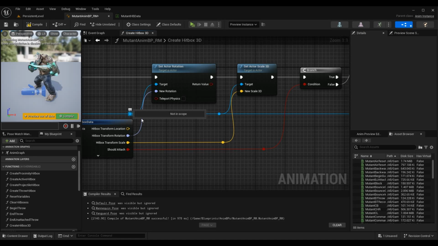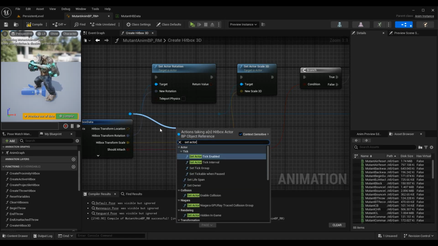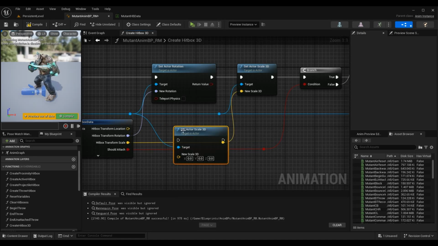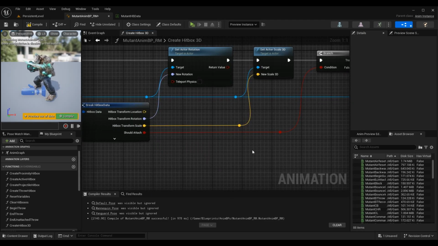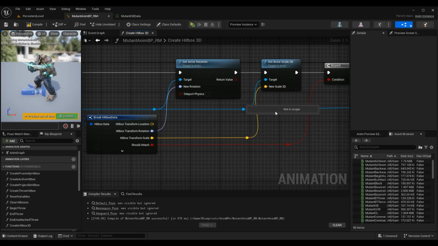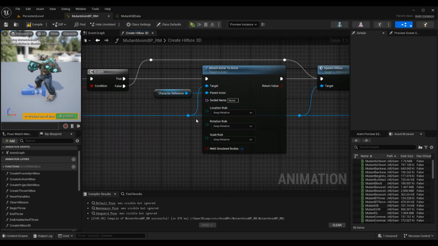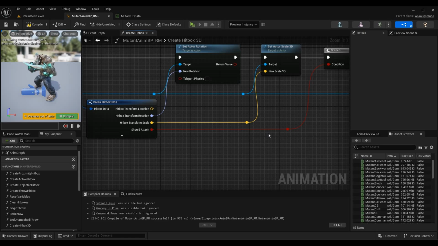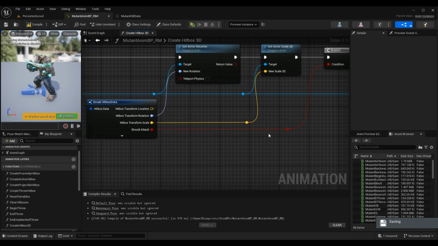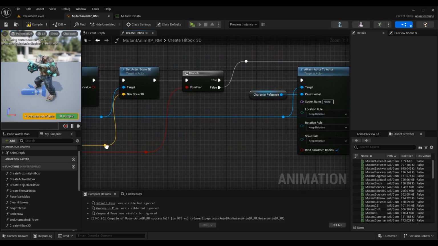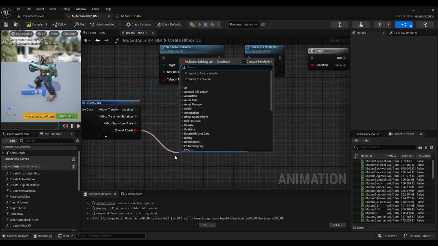From there, I have another node, set actor scale 3D. So we're just setting the scale of the hitbox. That's going to come from the hitbox transform scale here. And then I also am going to determine if I should attach this hitbox to the character or not. So in our game, we have the ability to spawn a hitbox, attach it to a point on our character. So for example, I have a spinning kick that I can do, and it's just sticking in place as I move with it. If you're supporting this logic, then you might as well follow along here. So we have should attach, and it's going into a branch. So should attach, branch.